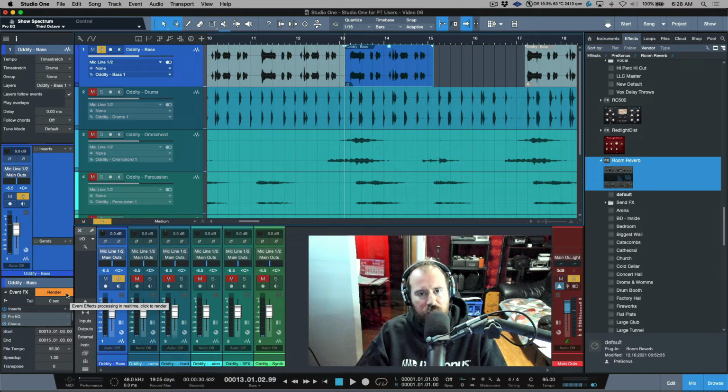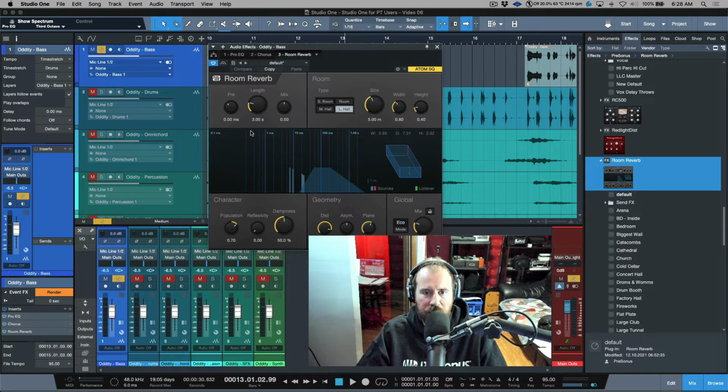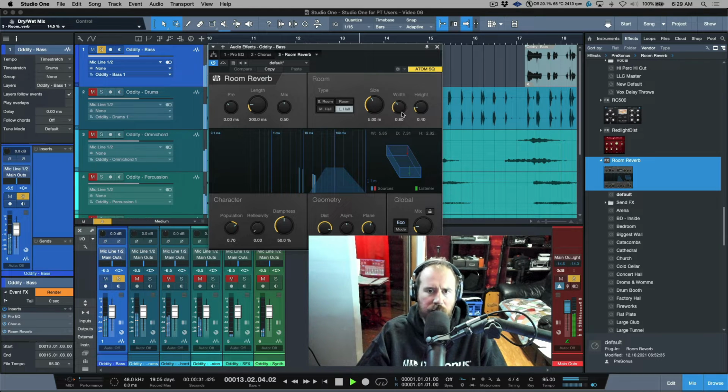Now, when we click the restore button, it basically just brings us back to where we were. And I could, for example, double-click this room reverb and say, okay, I want to adjust this length. I want it to be a lot shorter. So we'll adjust that to something like this. Maybe I need a little bit less on the mix.